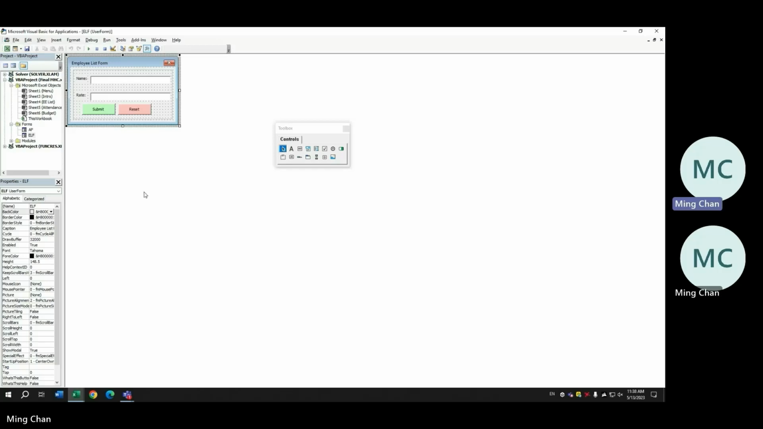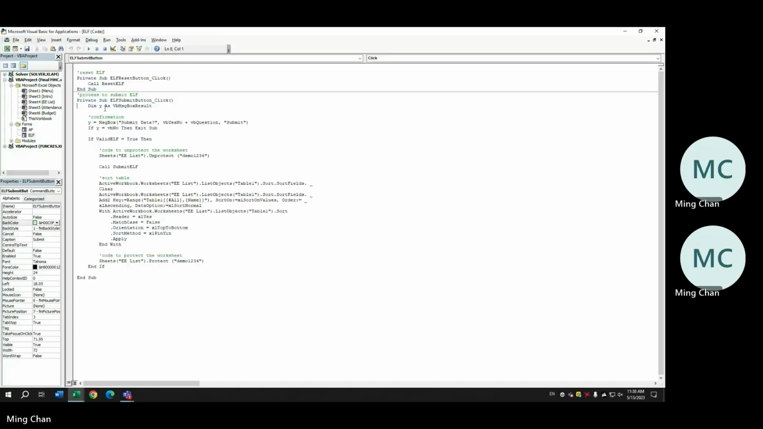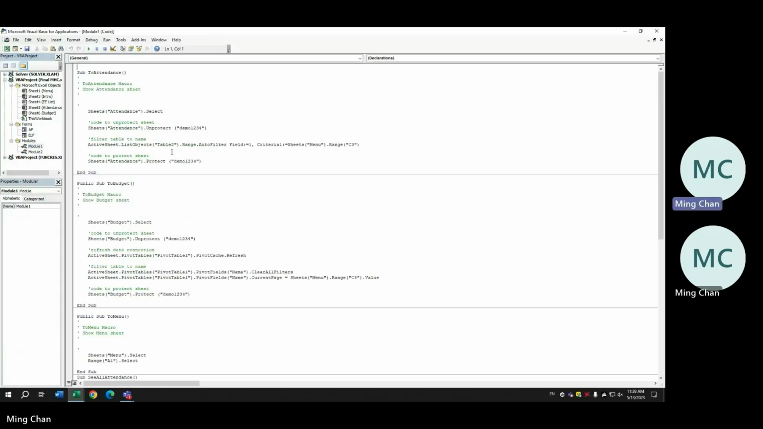This is the employee list form. And similarly, it has the code to reset the form and to submit the form. Here is Module 1, where it handles most of the buttons. This is to jump to the attendance sheet, to unprotect the sheet and filter by the name that was selected by the user, and then protect the sheet again.